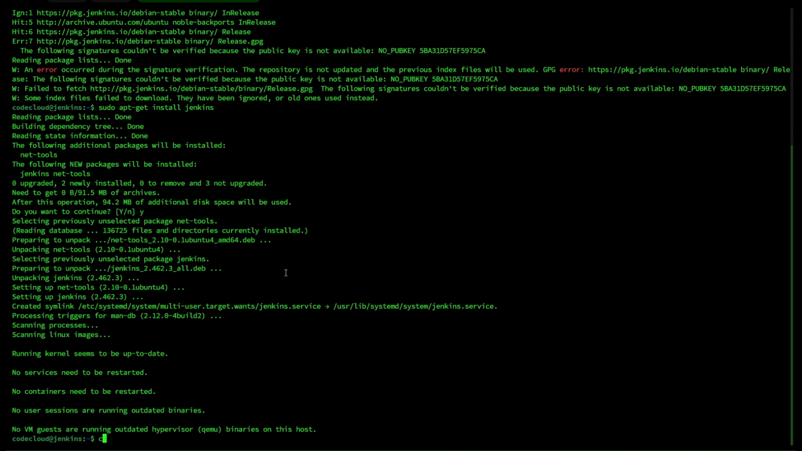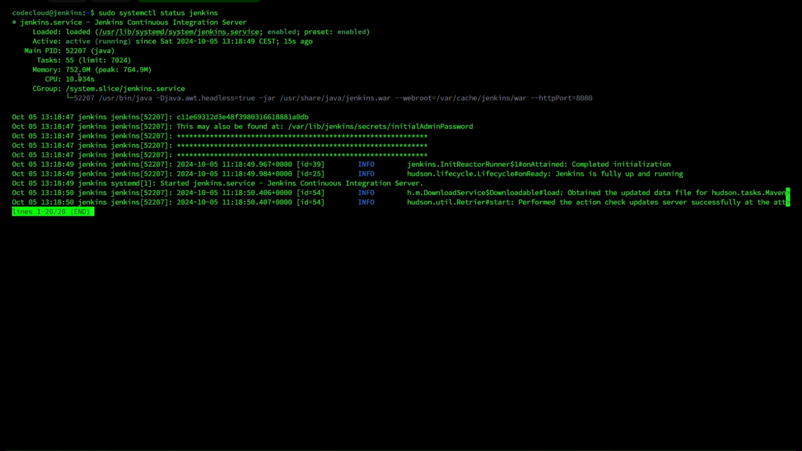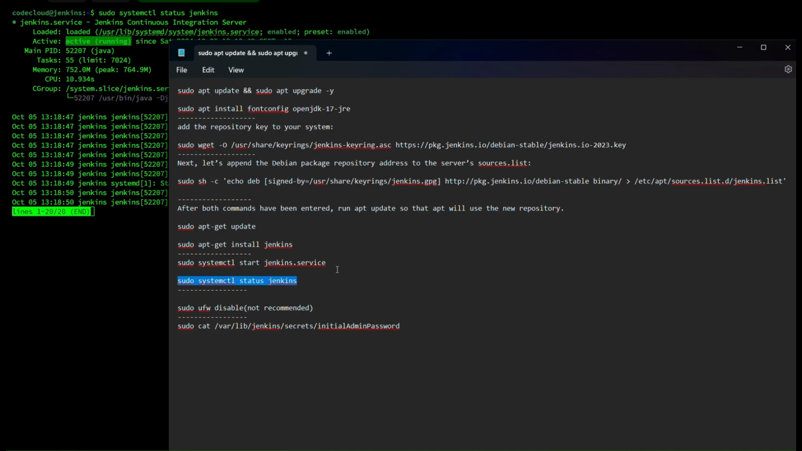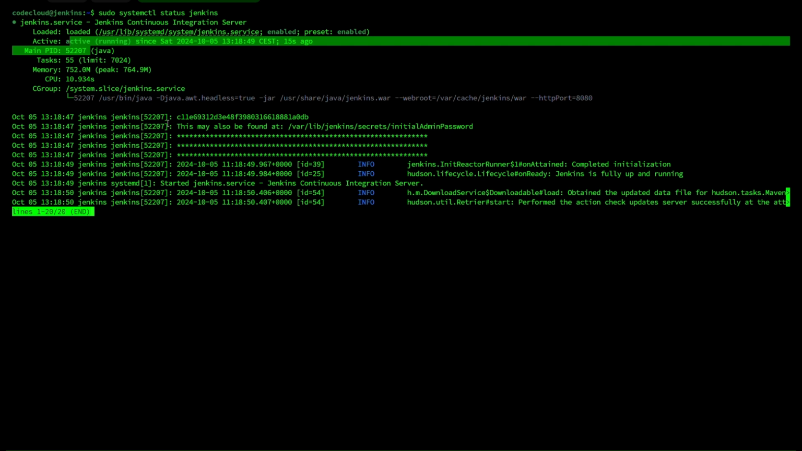Now we have to check the status of Jenkins. I will check the status of Jenkins first, then I will start it. I don't think it's, oh okay, it's active. It's showing me active and running. If it is inactive, then you have to type this command, systemctl start jenkins.service, or jenkins. It will start Jenkins if it is inactive. And for now it is active. It's been running now.